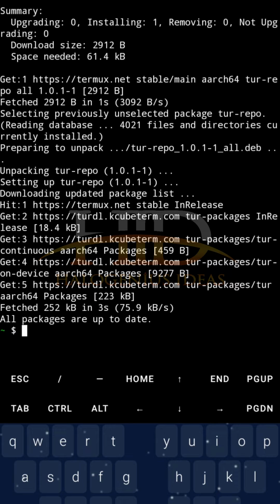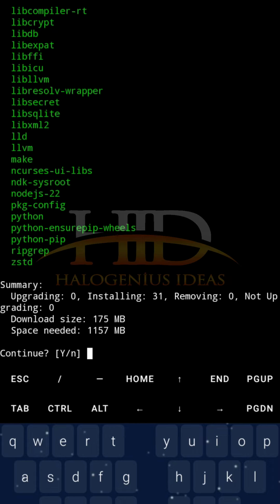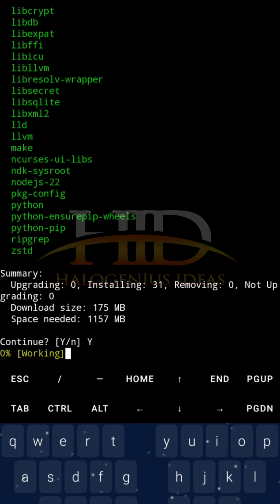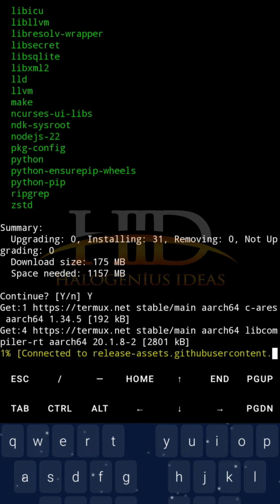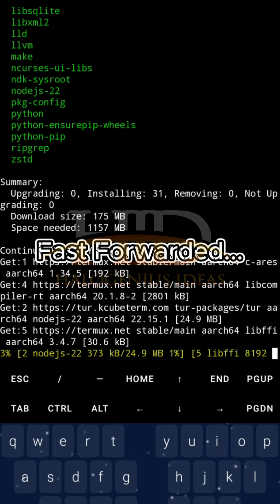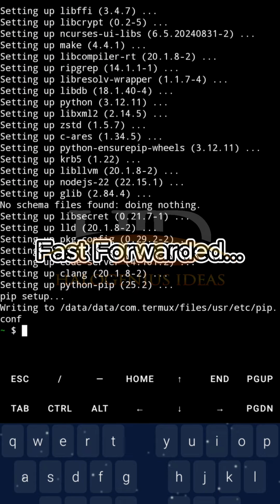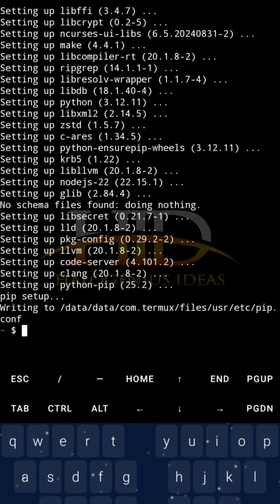So the VS Code is what is going to be running. We are going to be starting a server for it using this Termux Linux interface. So we use the pkg command to install code-server. Okay, code-server. So run it, and you can see the space needed. The download size is 175 MB, but the space needed is over 1 gig. So just yes, then you continue the installation. As you can see, the code-server is installed now.